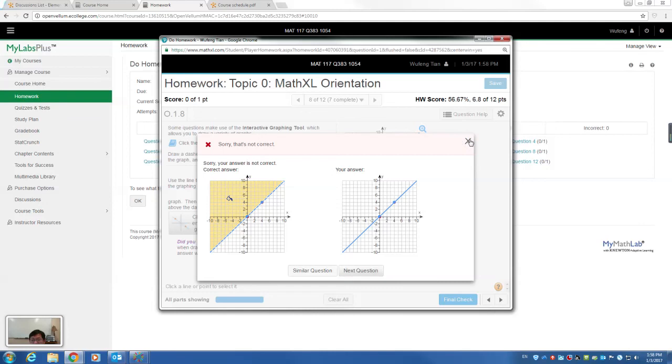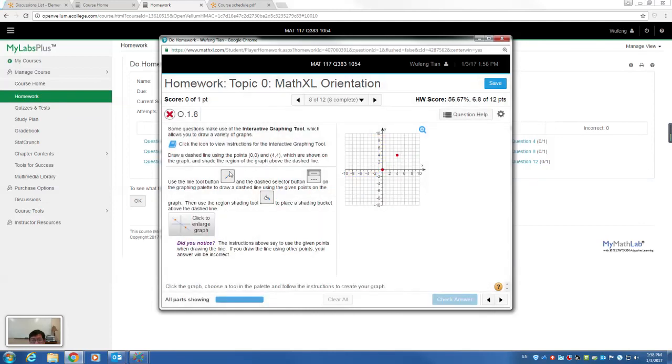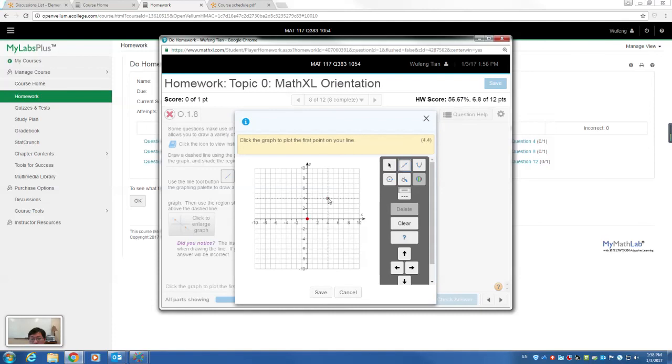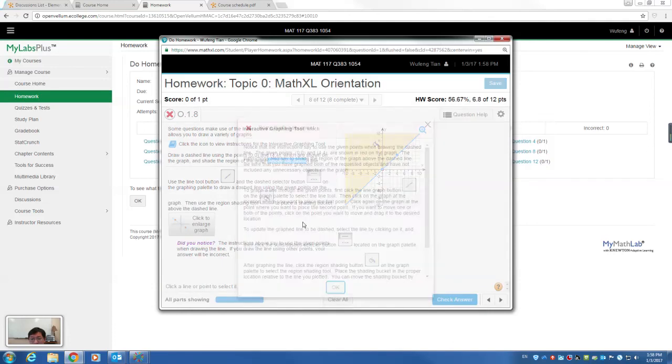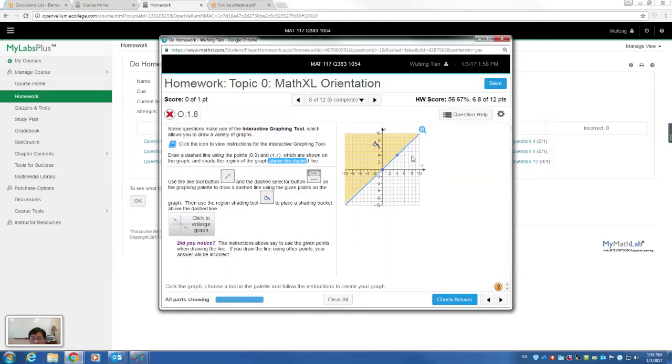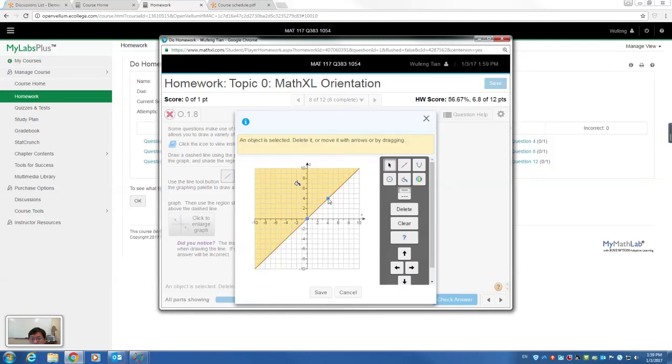Oh, it says: draw a dashed line, use the points 0, 0 which are shown on the graph and show the region of the graph above. Okay, above. It's not just the graph or line. So you have to choose this one and graph this above and check it. This is what's above the dashed line. Oh, I need a dashed line, right? So this.